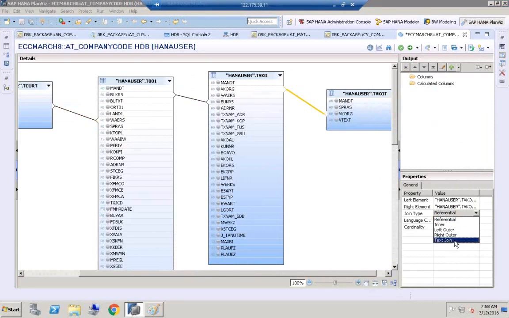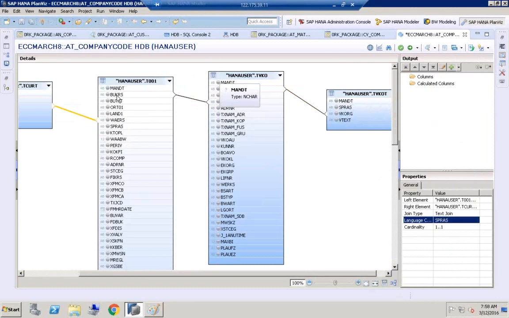Now we know why we need to take text join. Whenever we take text join, we need to take SPRAS, the language column, and here we need to take SPRAS, the language column. So both these are attributes, company code and company code.